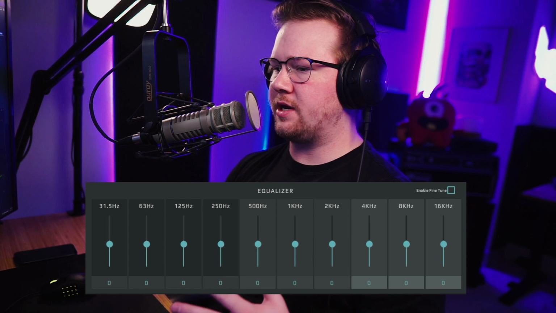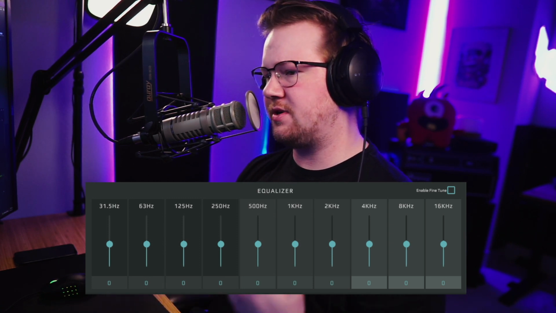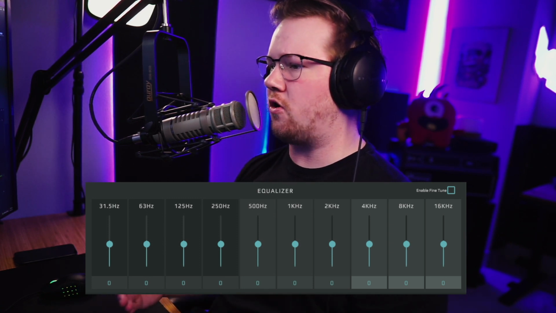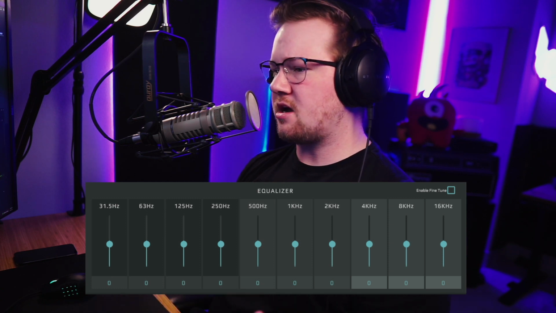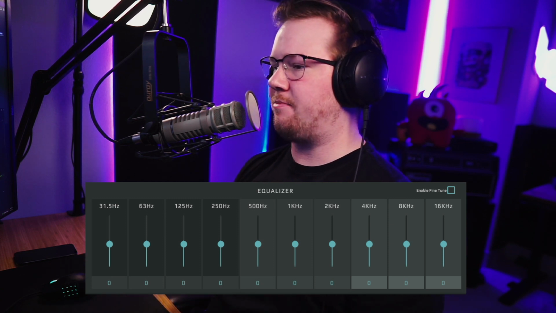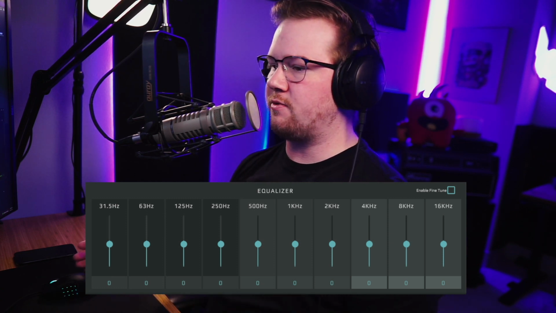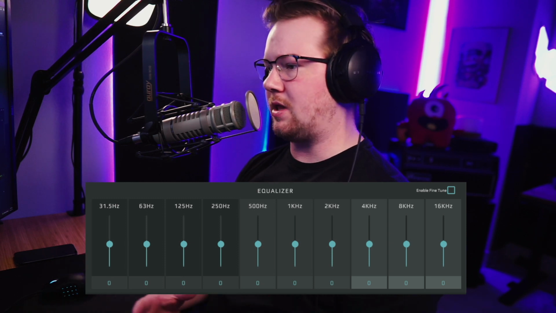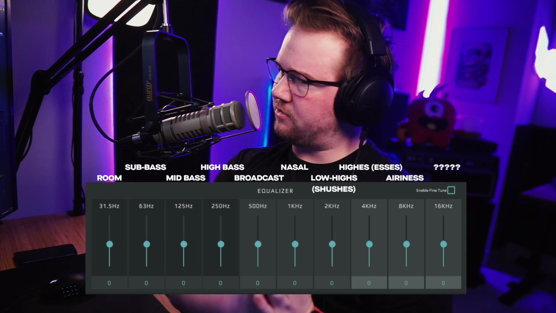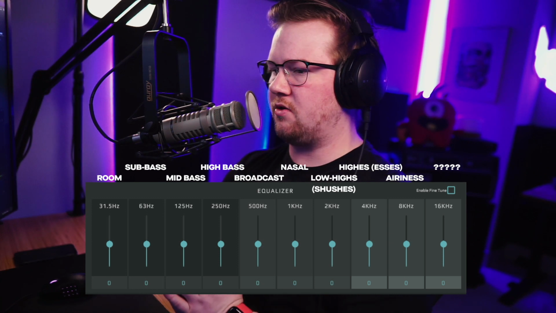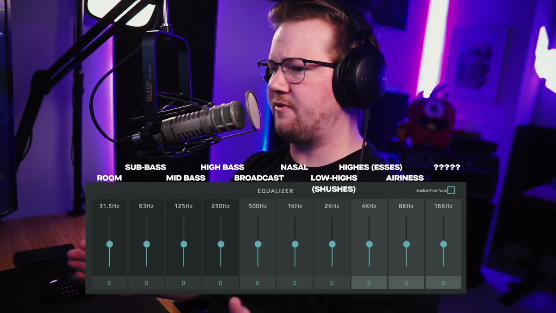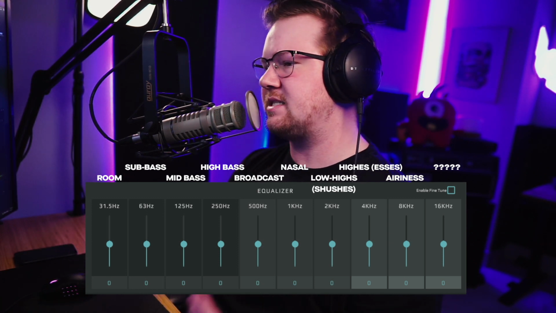The next thing that we're going to do is set up your equalizer, and this is by far the most involved step. When I talk about the equalizer, I break it up into these various frequencies and I give them each labels. What we're going to do is go from left to right across the EQ, and I'm going to talk about each one very briefly and tell you the best basic settings for each.